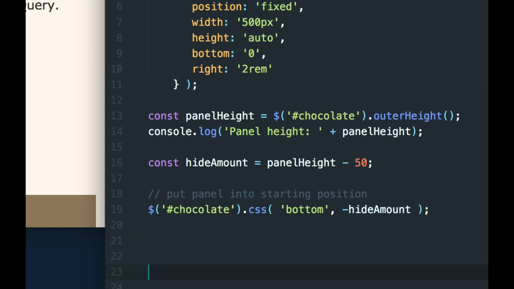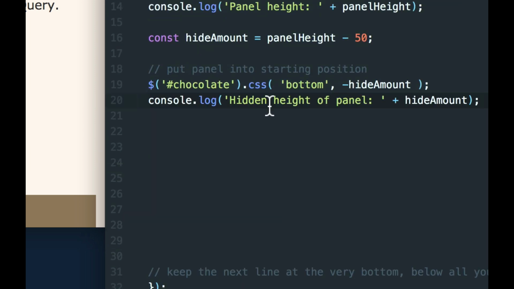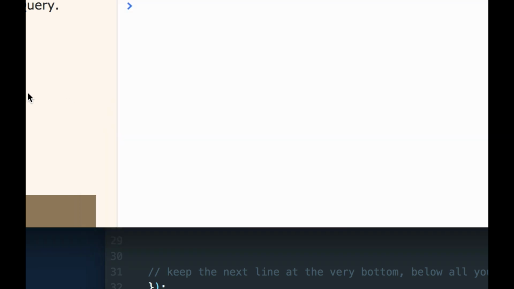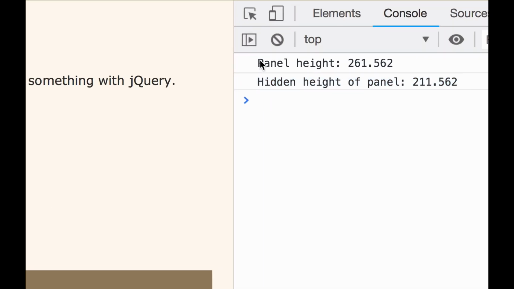So now let's also log that hide amount, so you know what it is. We're going to say the hidden height, meaning the amount that's hidden. So we'll log that text, and then we'll put that number. We won't put the negative version of it, we'll just put the positive number hide amount, which we got right here in line 16. So we'll save and we'll reload, and now we have that new information. So you see that the hidden height of the panel, the amount to hide, is less than the full height of the panel.